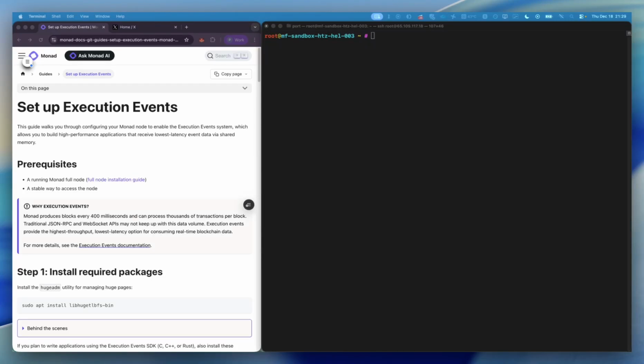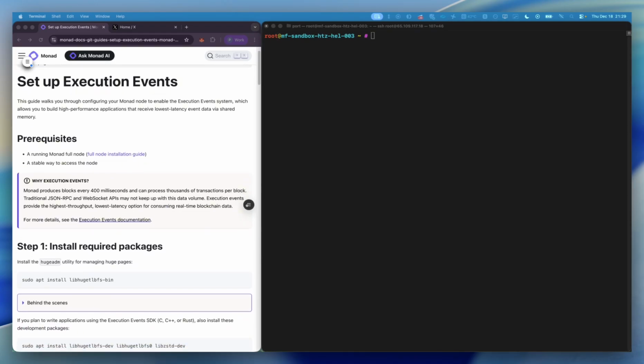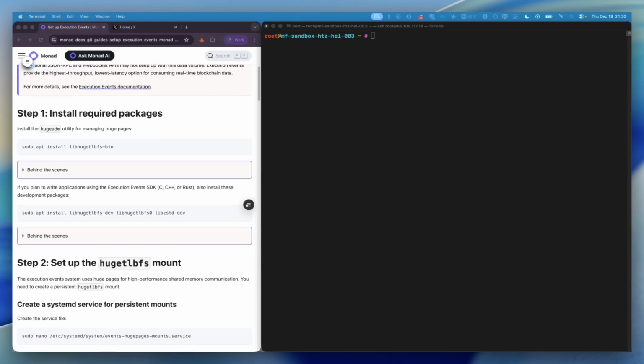Welcome. In this workshop, we are going to set up execution events on a Monad node. Execution events give you the fastest possible access to blockchain data through shared memory, much faster than a JSON RPC or WebSockets. Before we start, you'll need a running Monad full node and SSH access to it. If you don't have a node yet, check out the full node installation guide first.